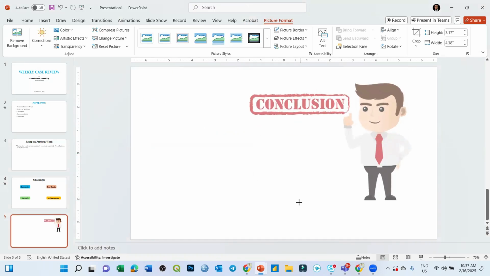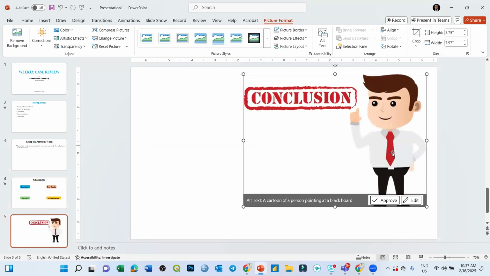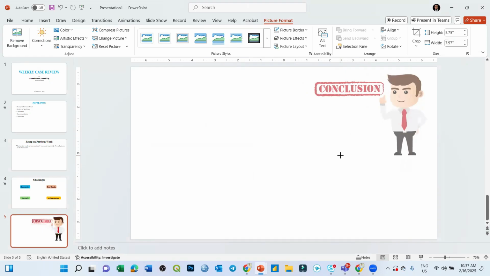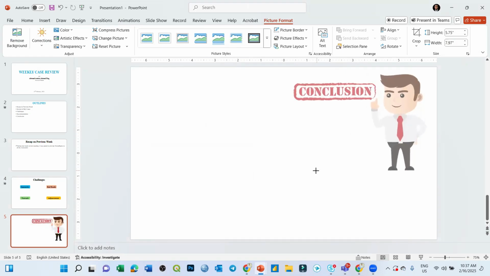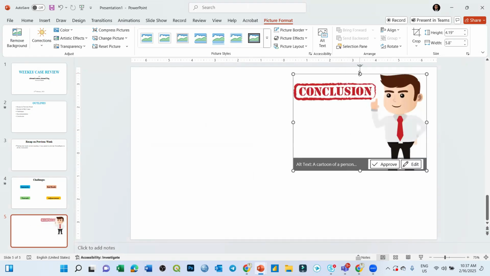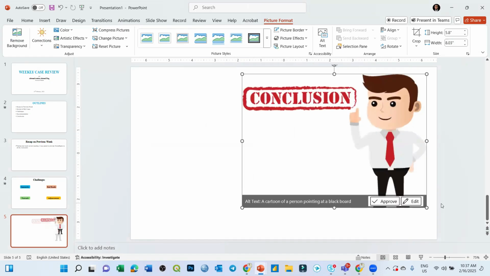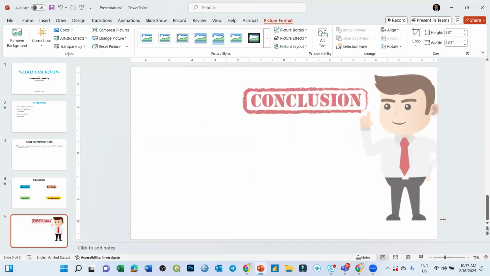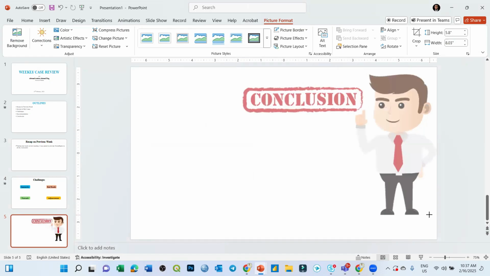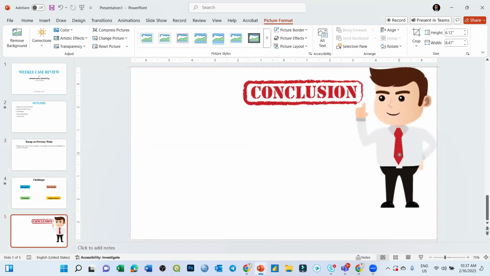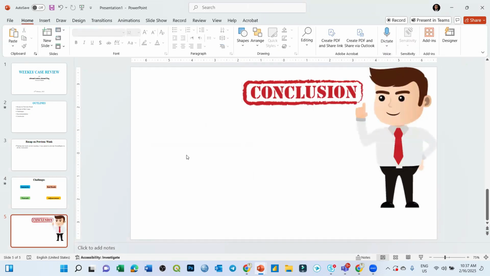Now when you insert your image, you can increase and decrease it. To increase the image, please don't do it from the top or bottom. Do it from this angle or from this angle. That's how you stretch images. So now I think this is how we are going to put this Mr. Conclusion here.